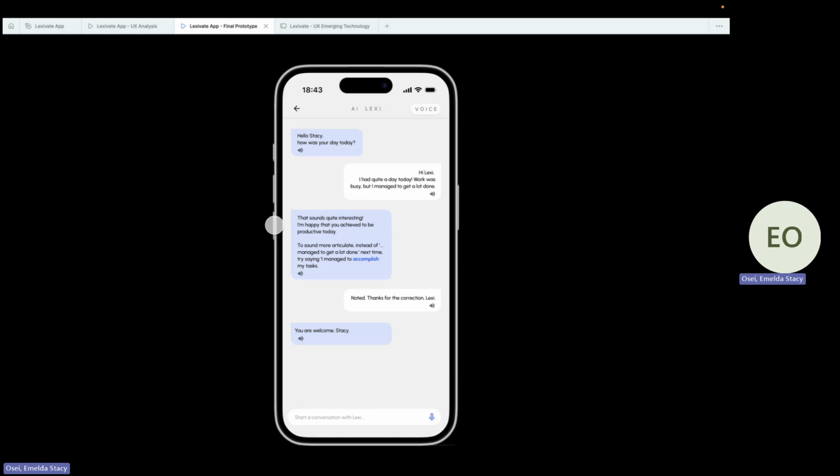So let's say, I managed to get a lot done. Here the AI Lexi says, that sounds quite interesting. I'm happy that you have achieved to be productive today. To sound more articulate, instead of saying managed to get a lot done, next time try saying I managed to accomplish my tasks. So even within the AI chat, the user can learn to sound more articulate.